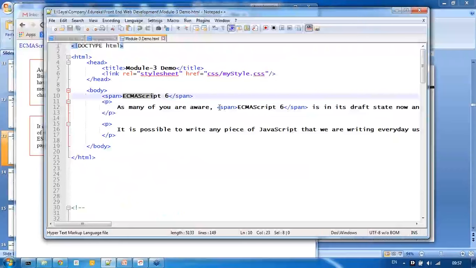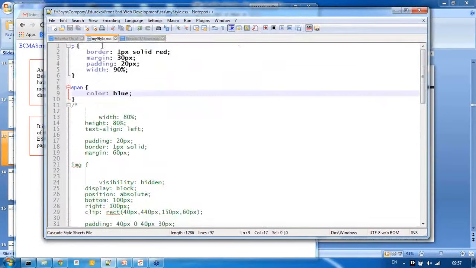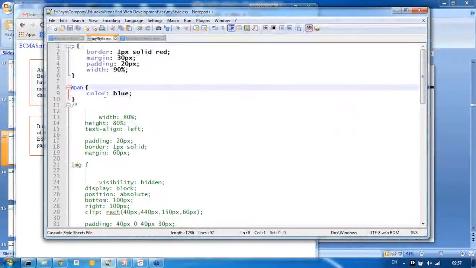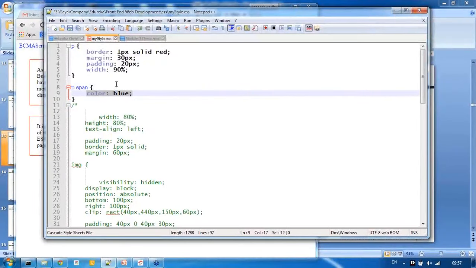So how do I select it? Note that here the span tag is a child element of this parent tag, meaning span is enclosed within the parent. Alternatively, span is a descendant of the P tag. So here I can specify P span: span is a descendant of P. Only then you apply color blue. Otherwise, don't. Let us see.